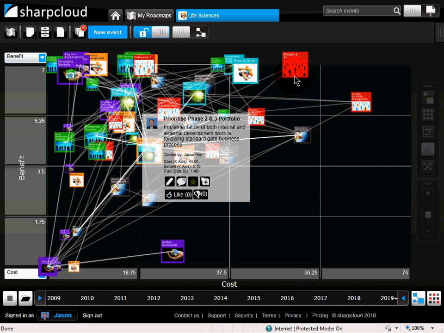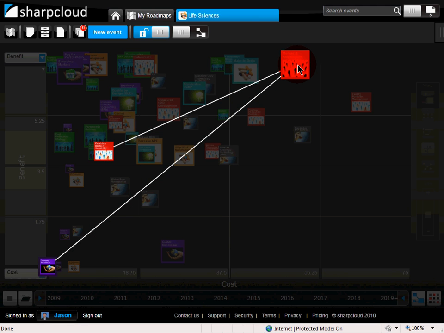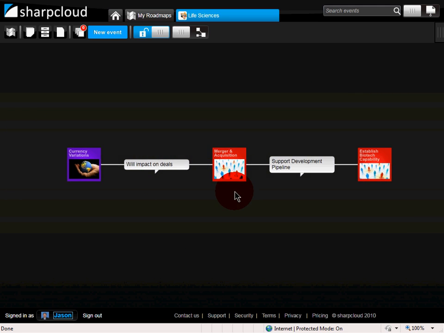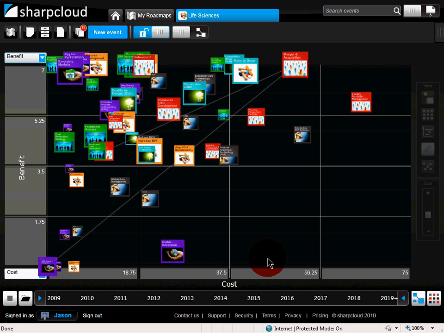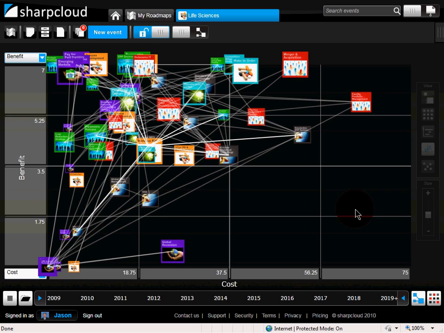So if we look at one over here, merger and acquisitions, this is telling us that we have a high benefit but a high cost, but also a high risk. And we can also see its relationships. So again, that gives you a different perspective, and you can evaluate what are your best options on your strategy.